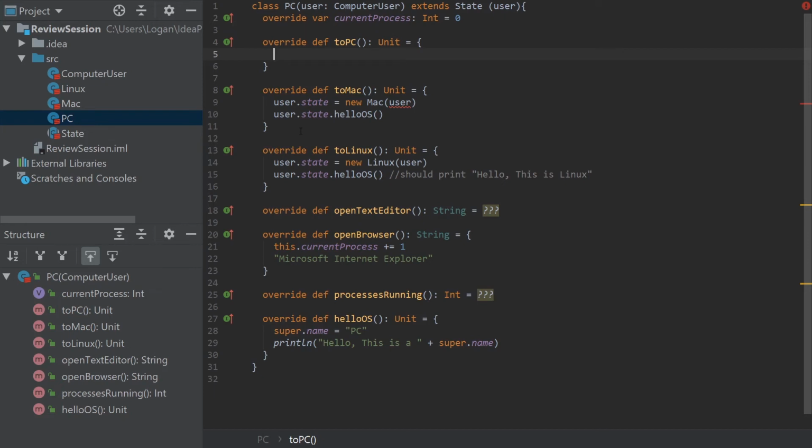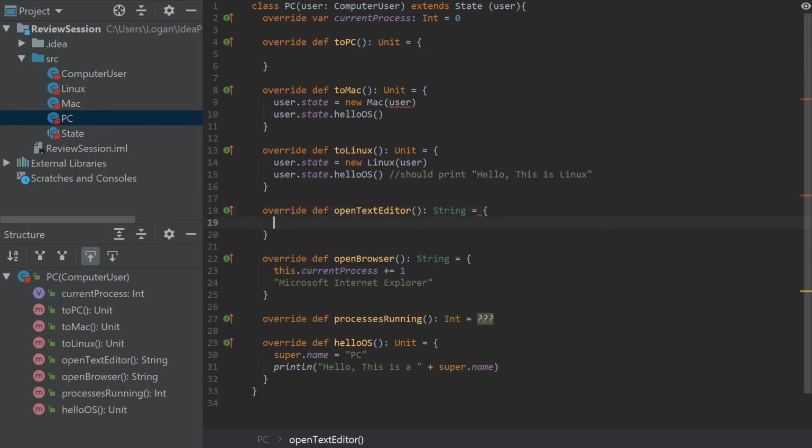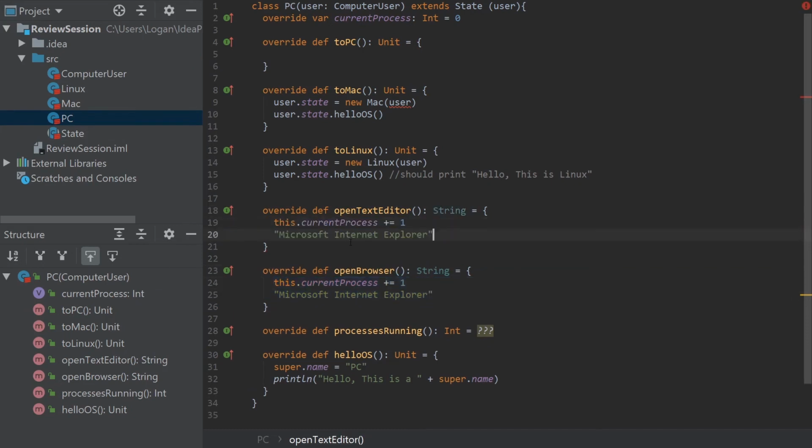Okay, so I want to go through these really quickly because I have another thing I want to bring up on this. So 2PC is going to be like that. Open text editor is just going to basically be the same as open browser, except it's going to return Microsoft Word instead.